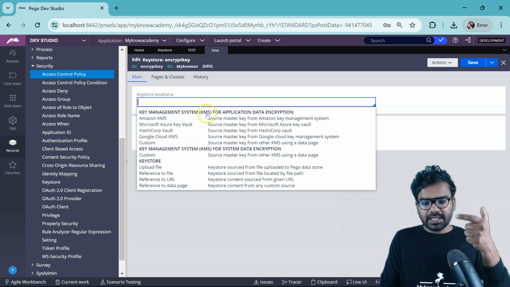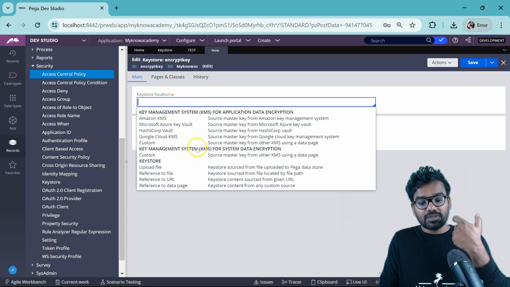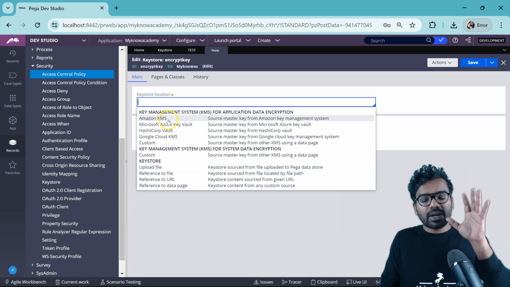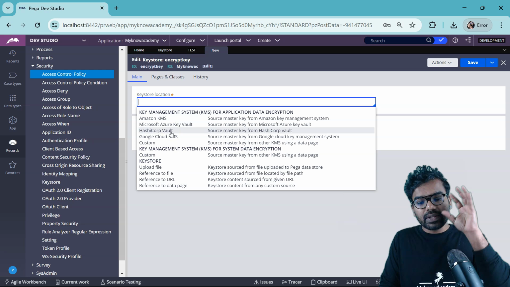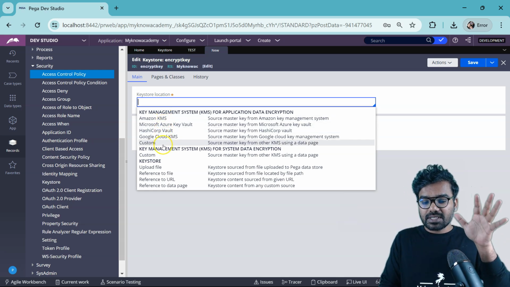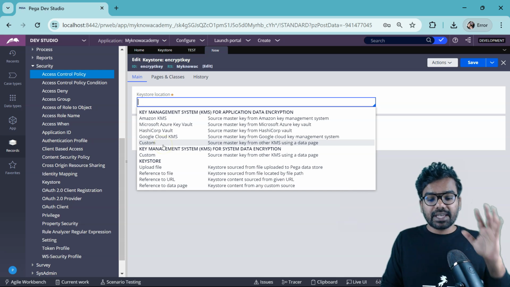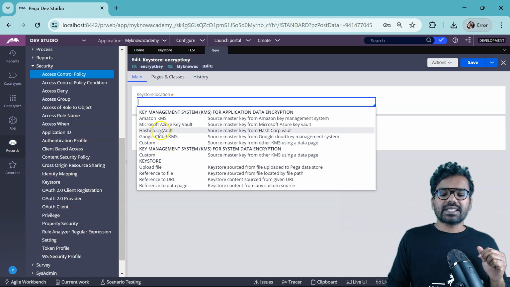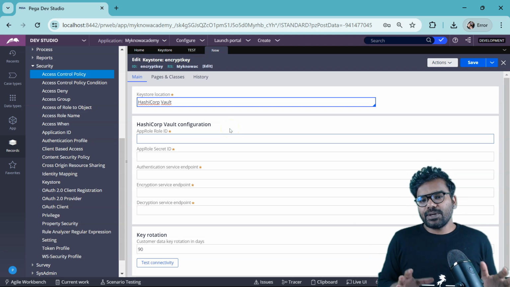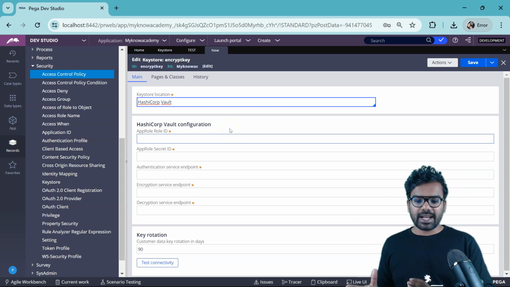Key store management system for application for data encryption. So for data encryption, there are two blocks. One, a KMS system or a custom system through which you can connect, and below is the key store reference which we saw before. Now you have different options to store the keys that can be used for data encryption, and these are not for certificates but for storing the keys, and we are going to use HashiCorp Vault. Now, to use HashiCorp Vault, you definitely need the configuration to connect to HashiCorp, right?